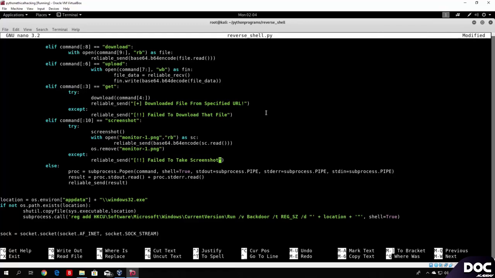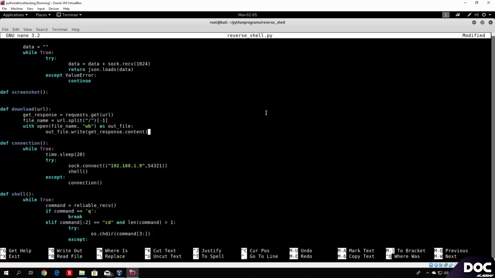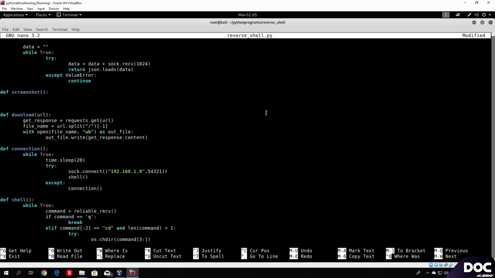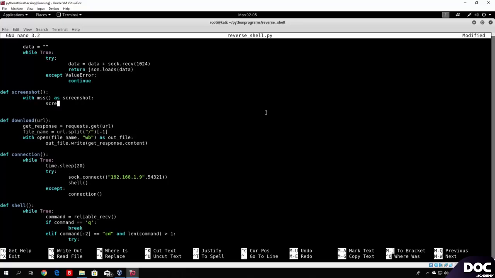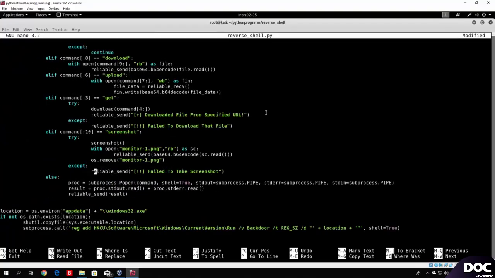Now that we did this, what we need to do is code the actual screenshot function, which is rather short. It is just two lines, so don't worry, nothing too much. Our MSS library already did the entire job for us. All we need to do is type with MSS as screenshot. This is the name, you can specify anything you want, it doesn't really matter. We want to use screenshot.shot, and this will save the screenshot for us. This is the entire screenshot function. So if I'm not mistaken, this should be the entire code for the screenshot.